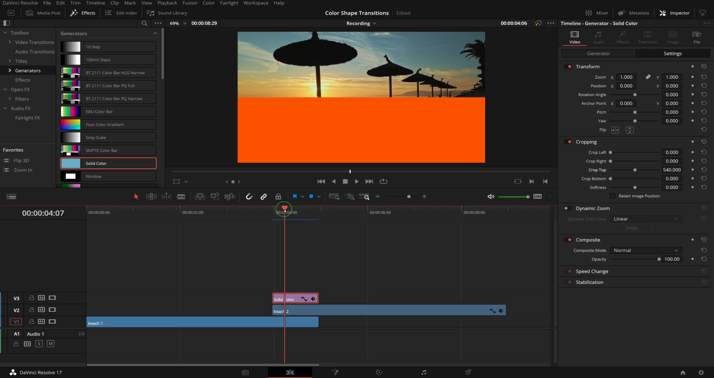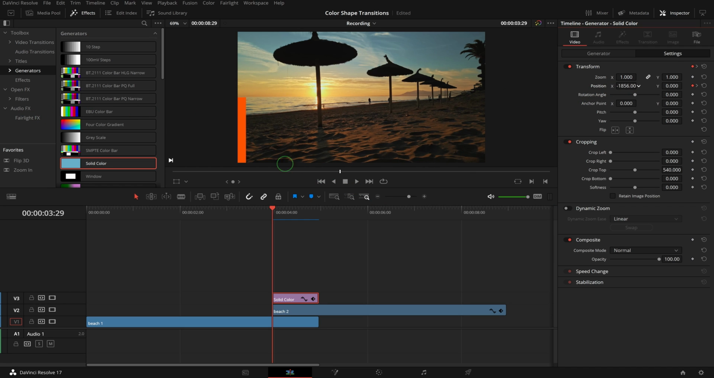Move the playhead to the end of the clip. Mark a keyframe for the position parameter. Go to the beginning of the clip. Change the position X to move the clip left until it's fully out of screen.